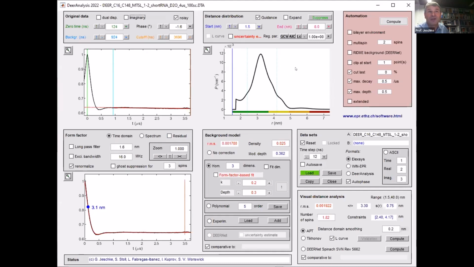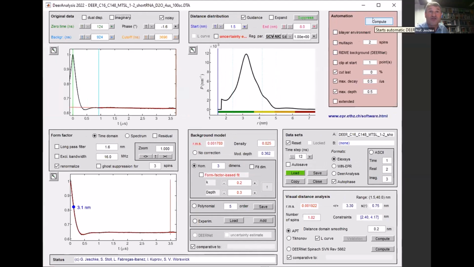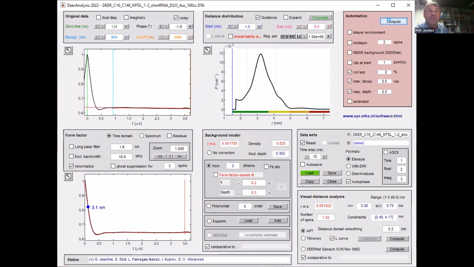Now, we use regularization and the neural network approach. I just do it automatically. And this is how you should do it unless you are an expert. You just do it automatically. And again, I have to stop sharing and share a different window so that you see it.